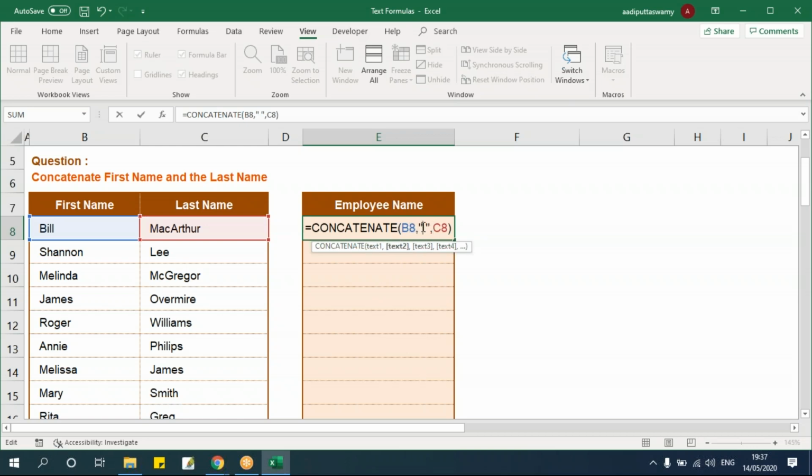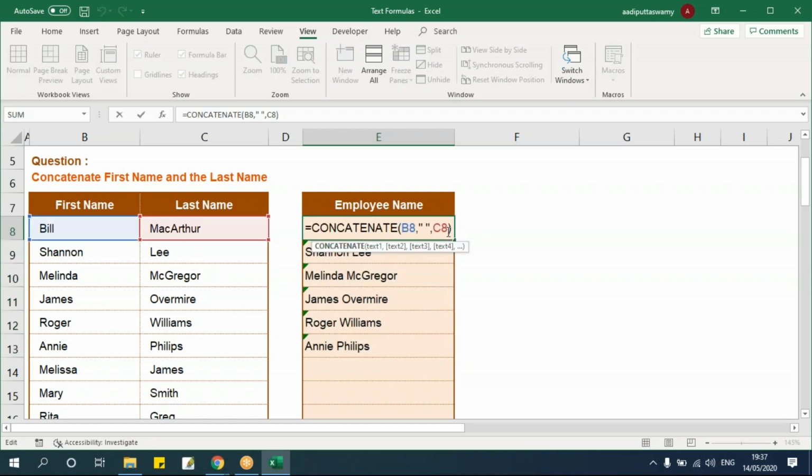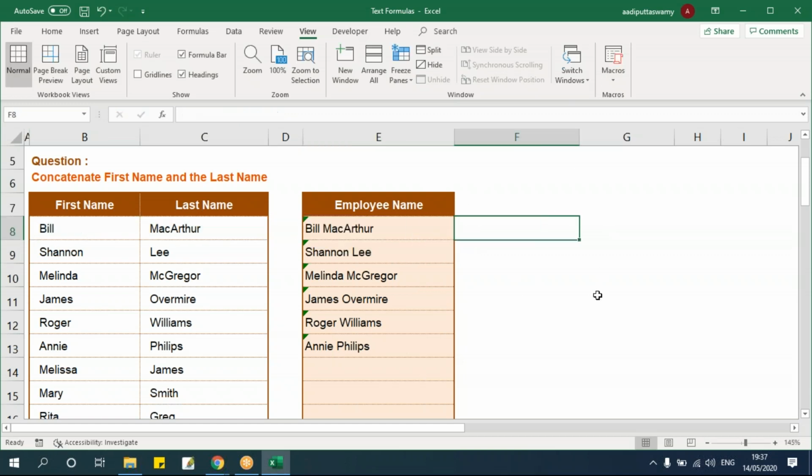See, text 1, now this space also will become another text, and then this is text 3, enter. This is concatenate. But if you want to add more characters or more cells, again I have to go here, comma, and I have to specify the text, and again one more text, it goes on. Instead, now we have something called as concat.